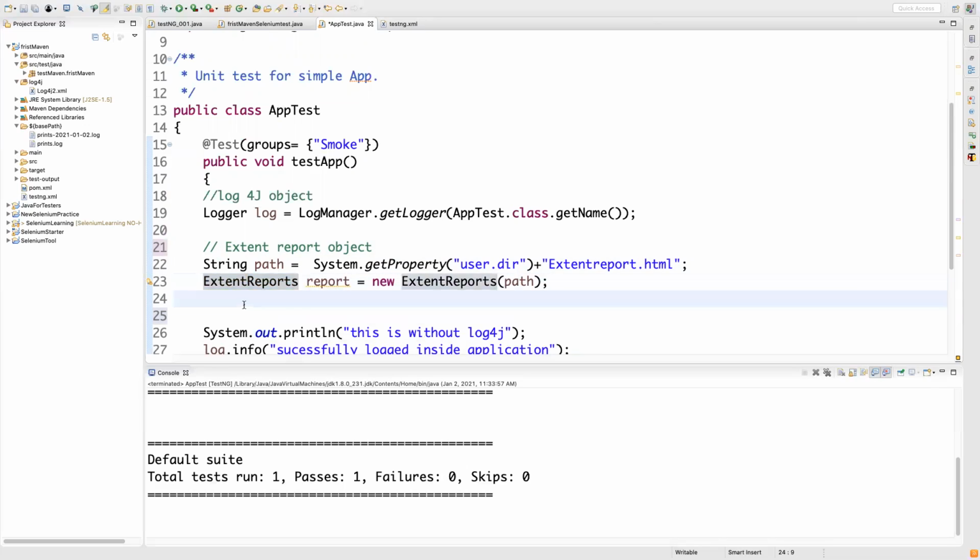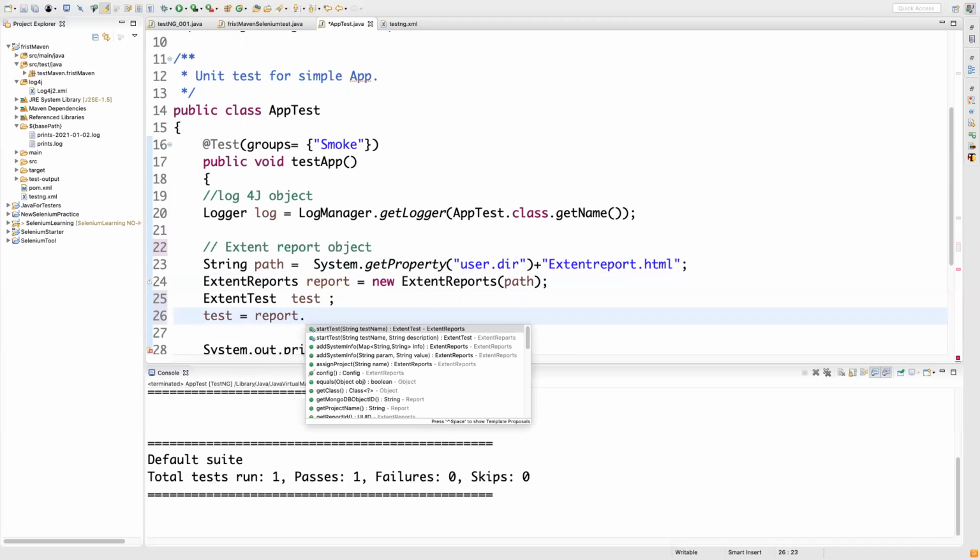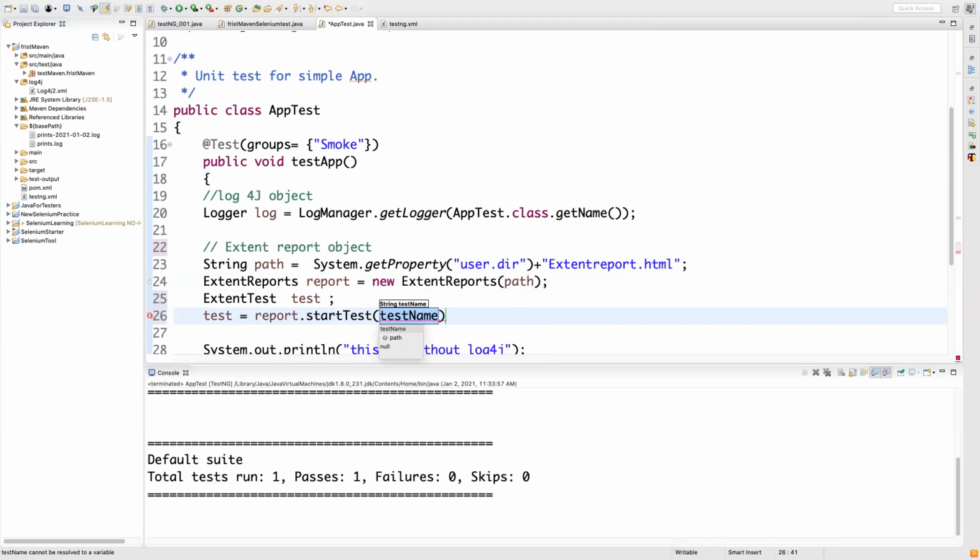Similarly, like we create this one, instead of ExtentReports I'll say ExtentTest and say test equal to... or I think you can just create it like this and then import ExtentTest. And then basically we need to say, hey, test equal to report dot startTest. When you say startTest, you can give any name. Basically you can directly use the method name because that's ideally the test name.